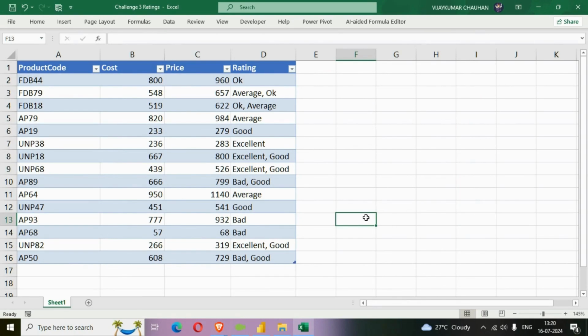Hey friends, welcome back to the Data Preparation Challenge series in Power BI. Now let's see what our third challenge is. We have an Excel file called the ratings Excel file, which you can also download from the description below.